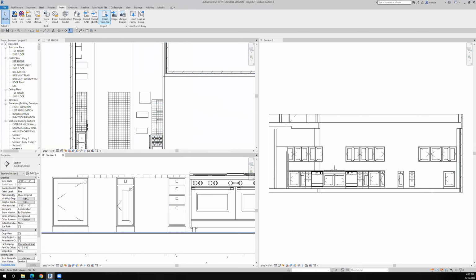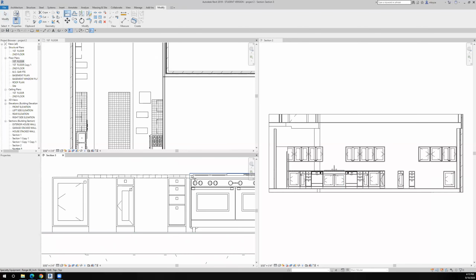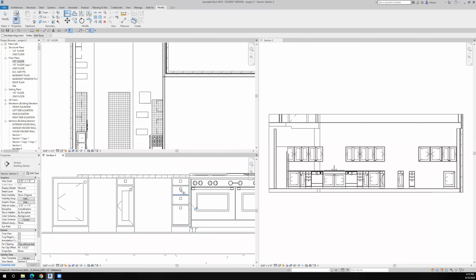So what do I want to do here? First thing I want to do is align this one. So I'm going to say modify, align tool. I'm going to align this to here. Whoops. Align this and this. Then I'm going to align this and this. And then I'm going to align this and this.